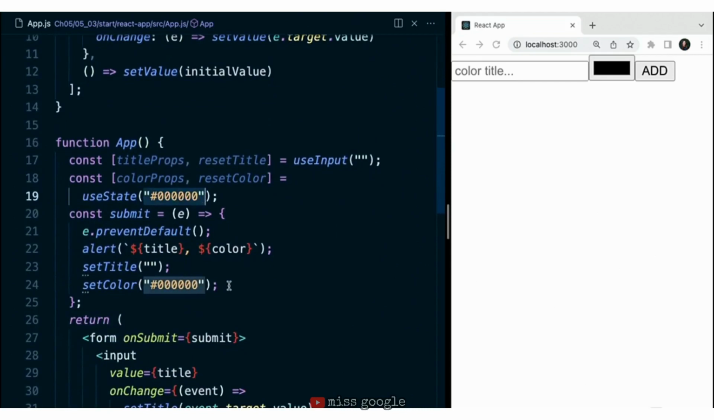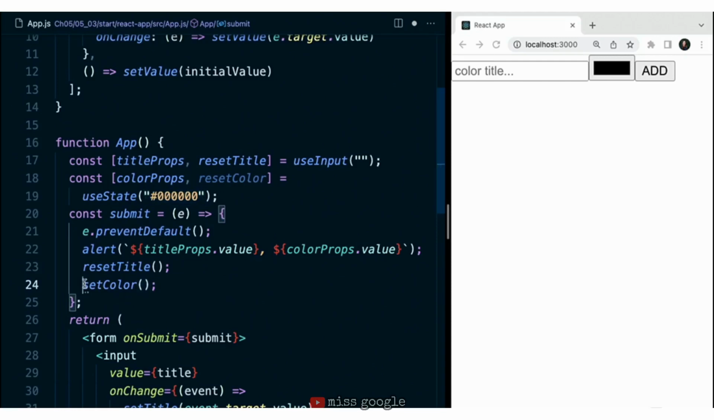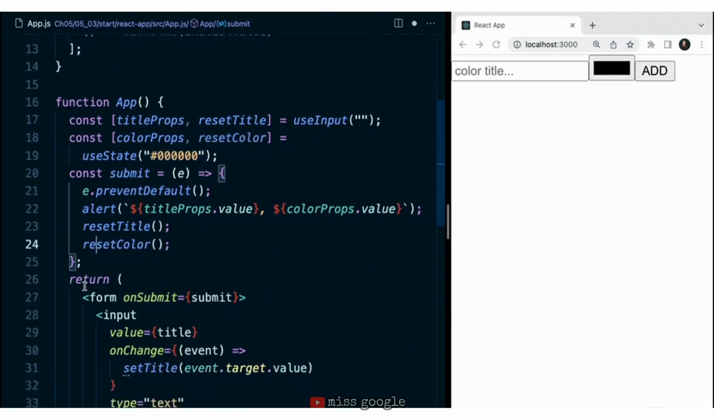So here we can do some pretty cool cleanup. So we could say title props dot value. So we want to figure out what that is. Color props dot value. And now we can call reset title. And we don't actually have to pass anything in here. So we're making this a little bit more reusable.